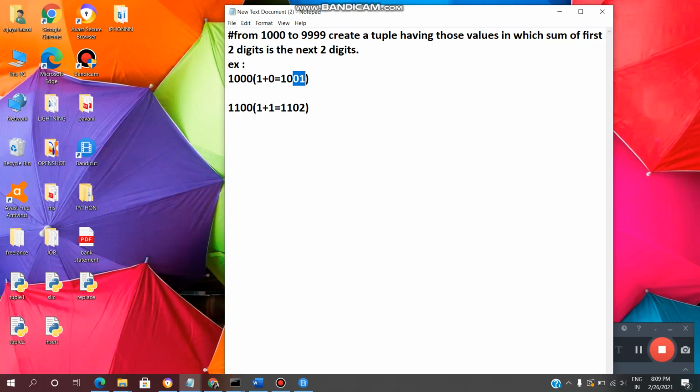1001, like that. For example, 1100: if we take the first two digits, 1 plus 1 means 2, so 1102. We need to print values like these. The sum of the first two digits should be the last two digits. In this way, we have to create a tuple of elements from 1000 to 9999.